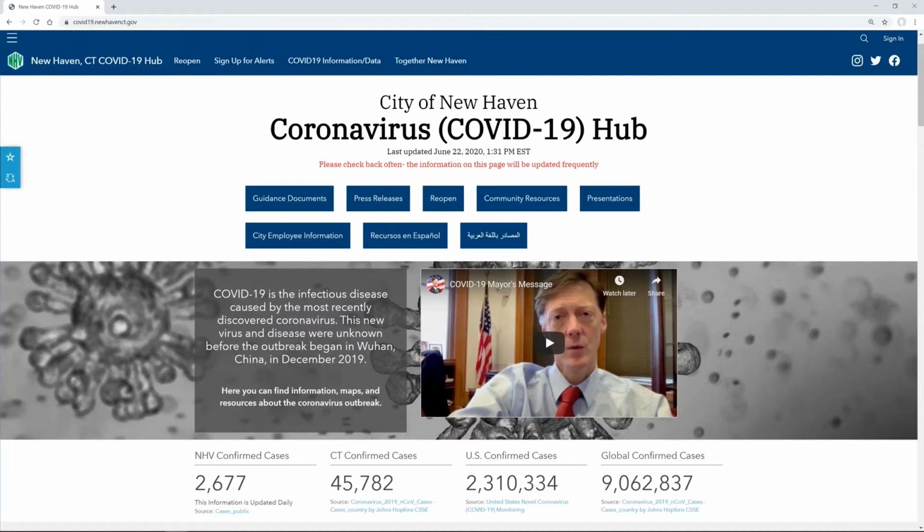The other thing, so from there, we made sure that we had a custom URL. As you can see right there up at the top of the browser window that Morgan is showing, it says covid19.newhavenct.gov. We wanted to make sure we have a very simple URL that we could repeat and share widely.